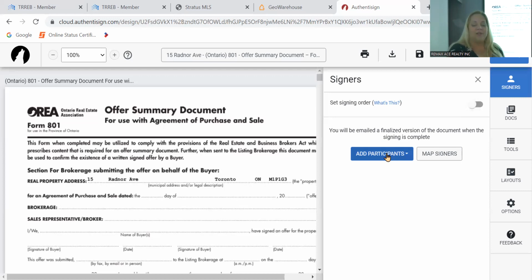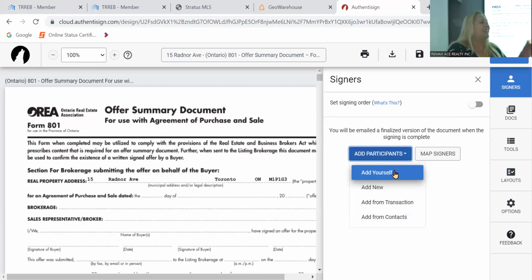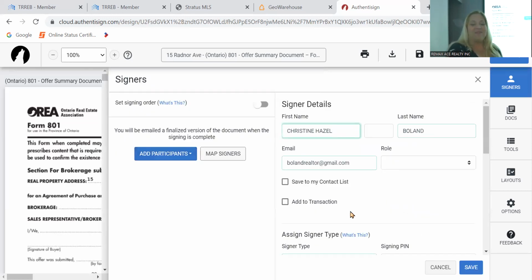So you're going to start by adding the participants. I'm going to add myself first. That's okay. It gets my information from my profile. So you want to make sure when you're in.